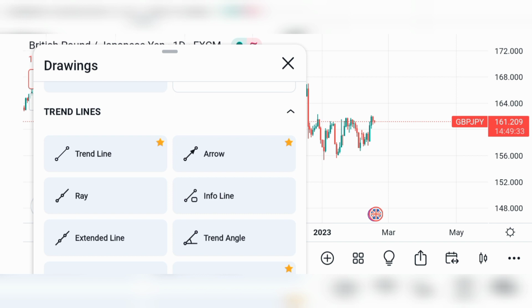So we have all these drawings on this side, from the trend line, the arrow lines, the ray lines, the info line, the extended line, the trend angle, and many others which are going to be followed down here. So we need to get the ones we would want to use, add them to our favorites so that they can appear on our charts and we can be able to use them. So here, let's go.